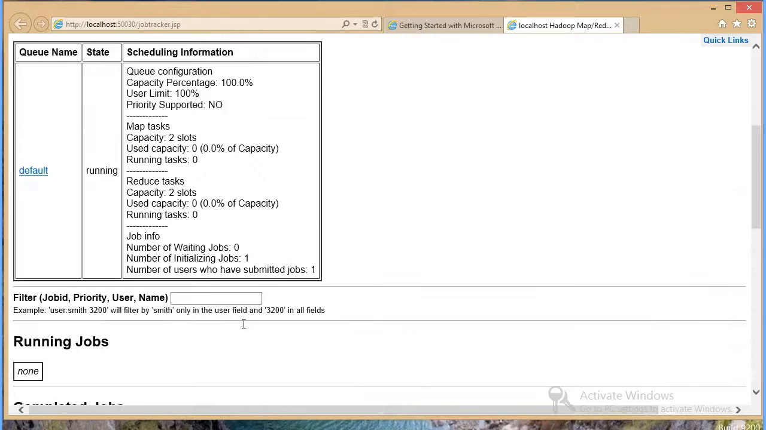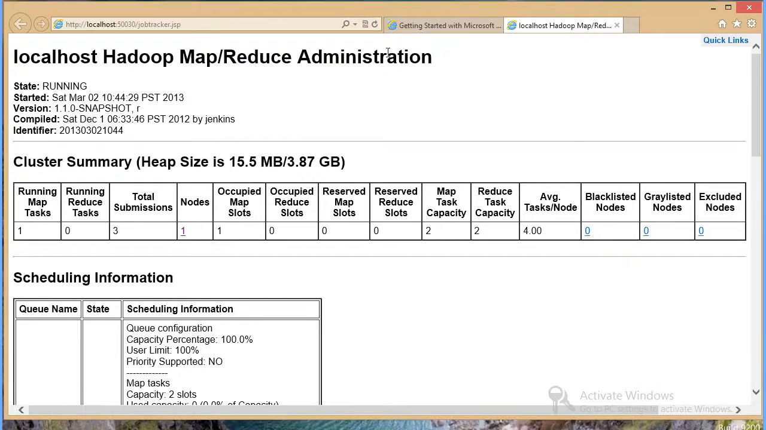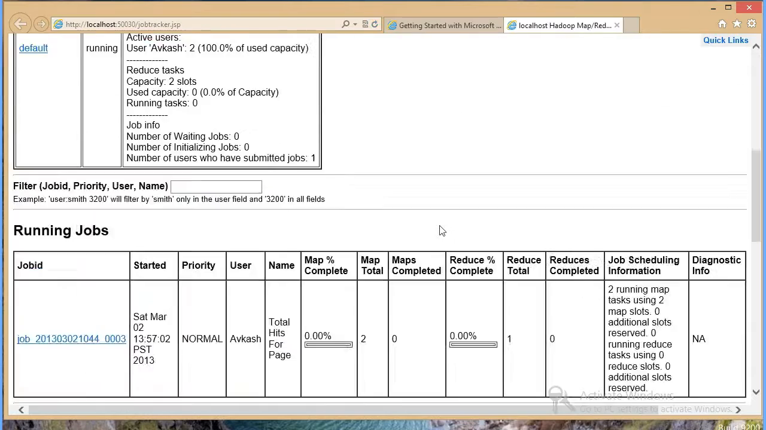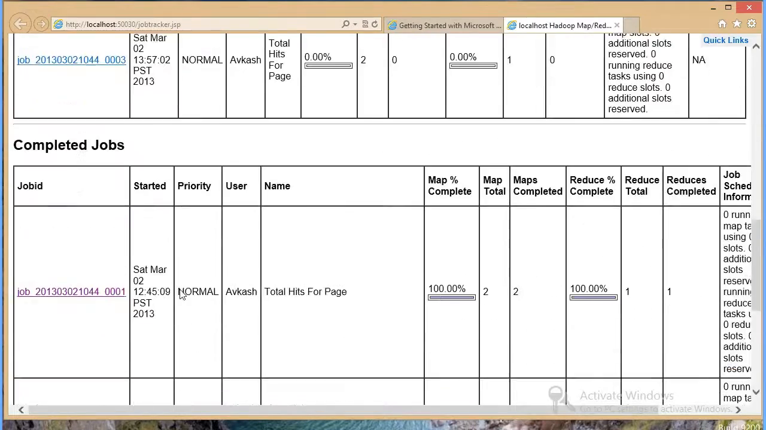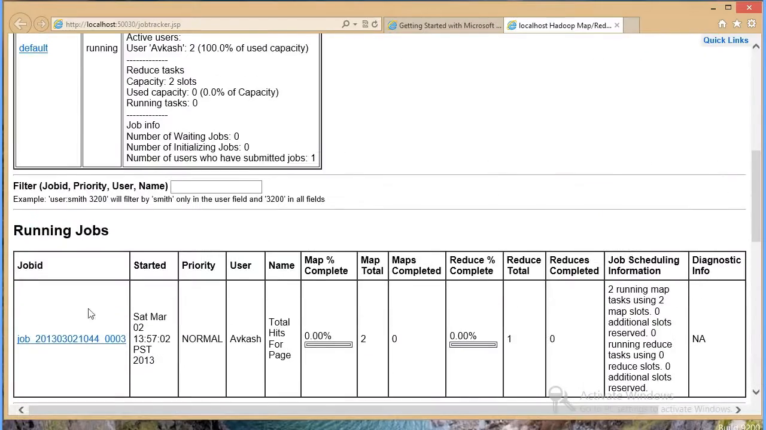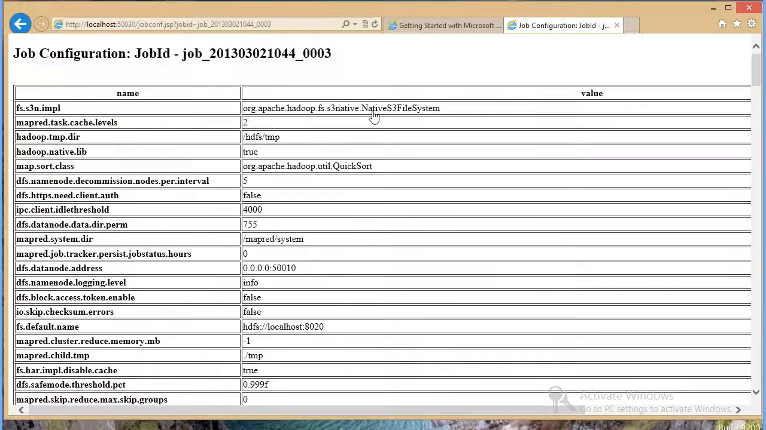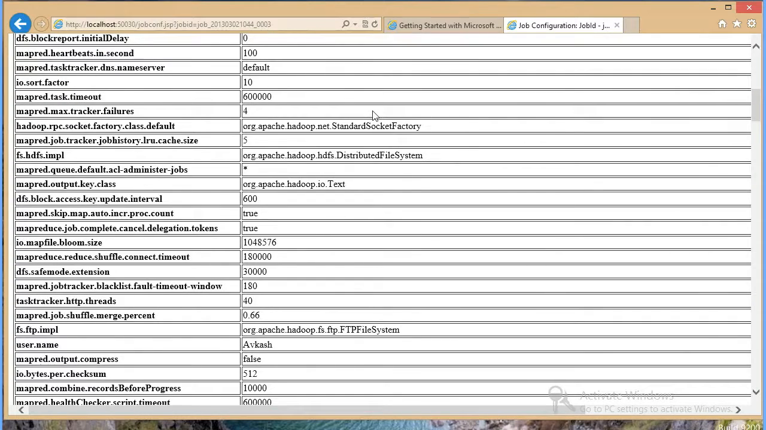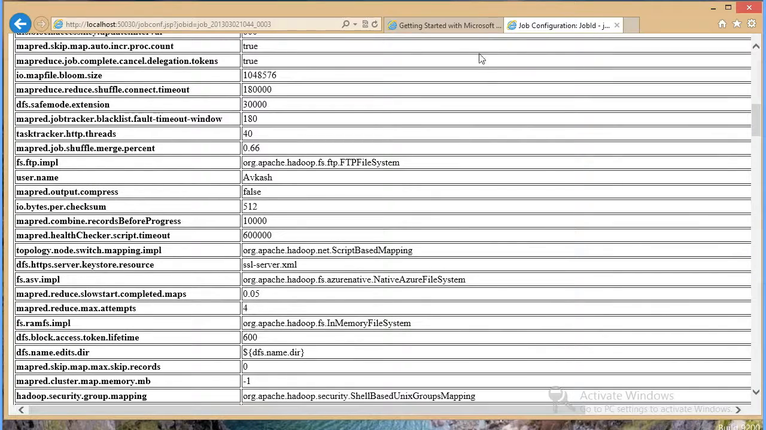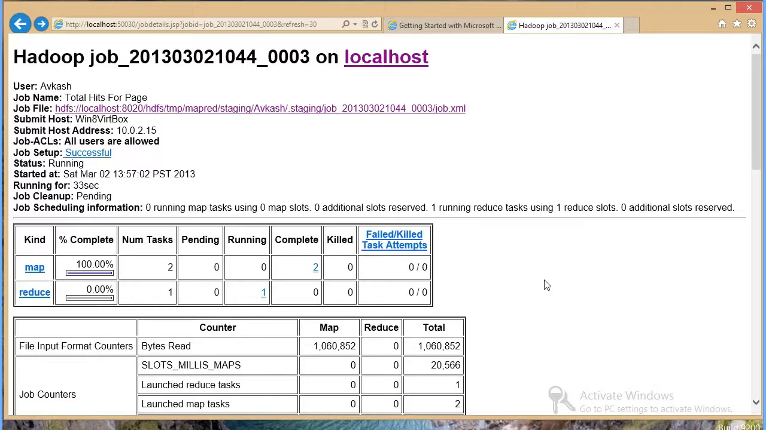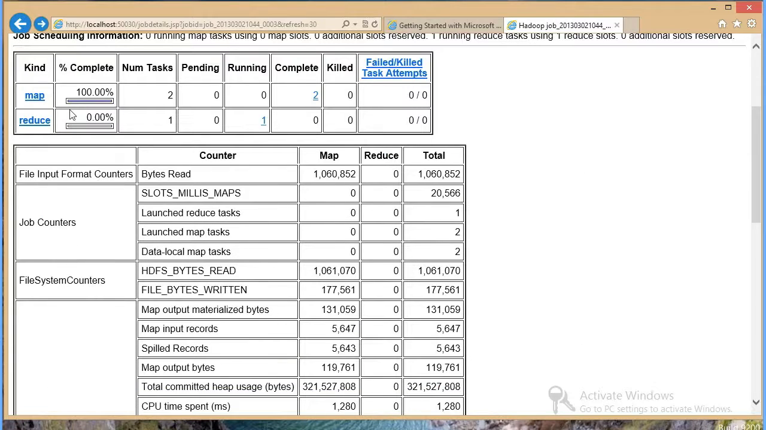Let's see, I'm just waiting for the job. Okay, here you see that job number 3 showed up. This is our job. We can look into the configuration related with the job, and lots of content is available here to dig further. But before we go in, in what phase is the job right now? Is the map phase completed?